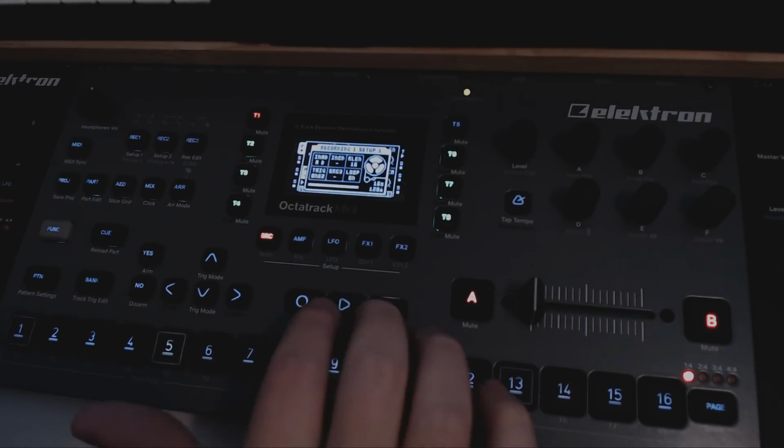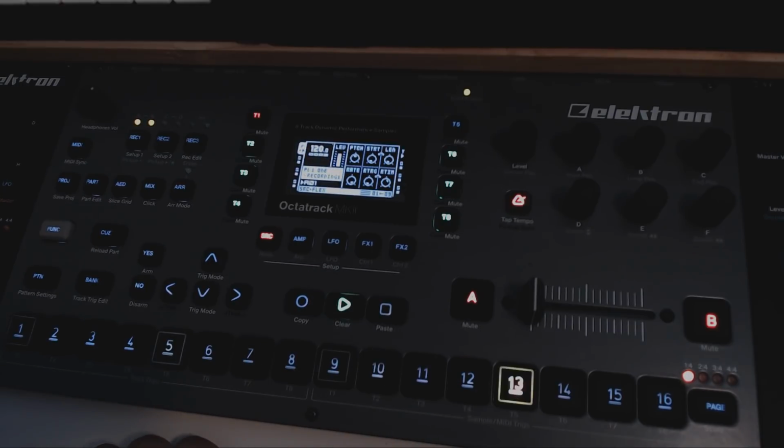Let me demonstrate. So this is now recorded. Now I'm going to change the sound on the synthesizer to something else. And now I just press yes. And you can see it says below that arm and disarm. Now recording, done. Can repeat that whenever I want.